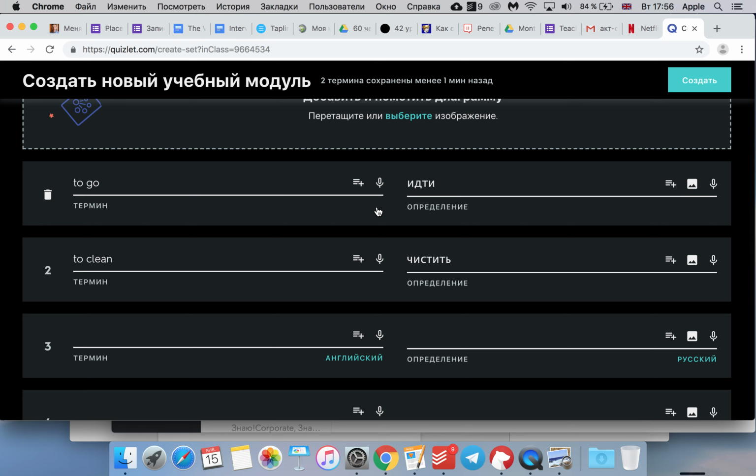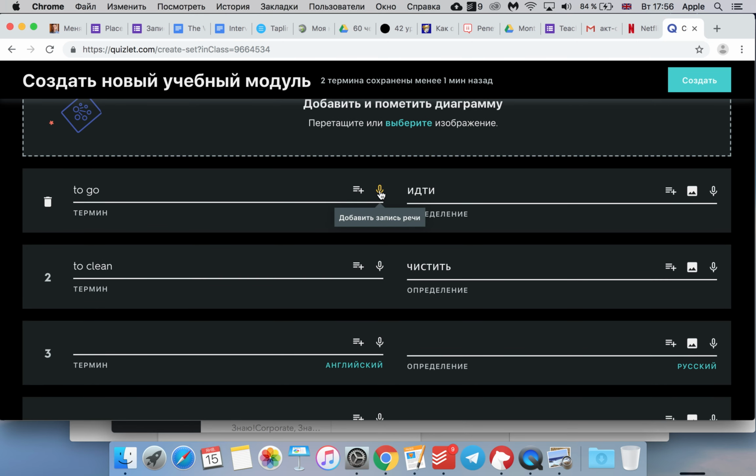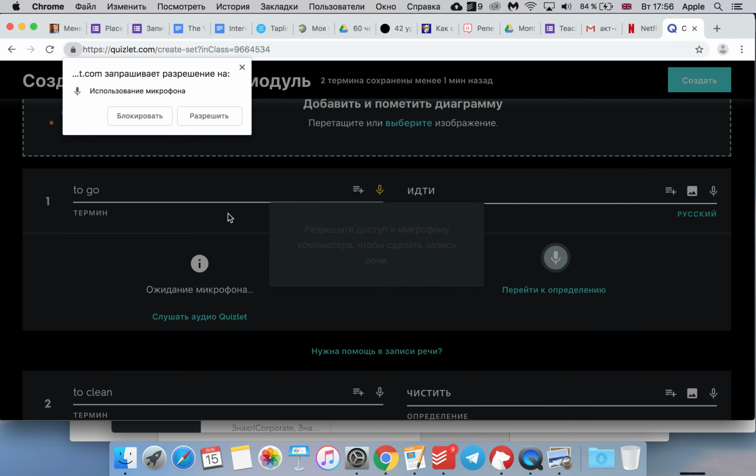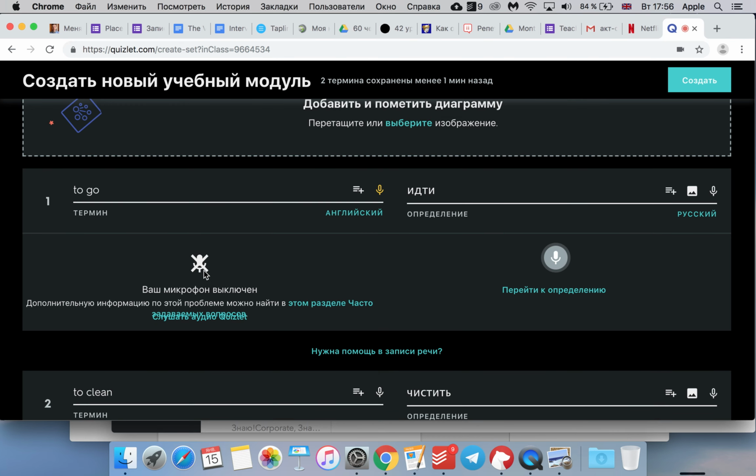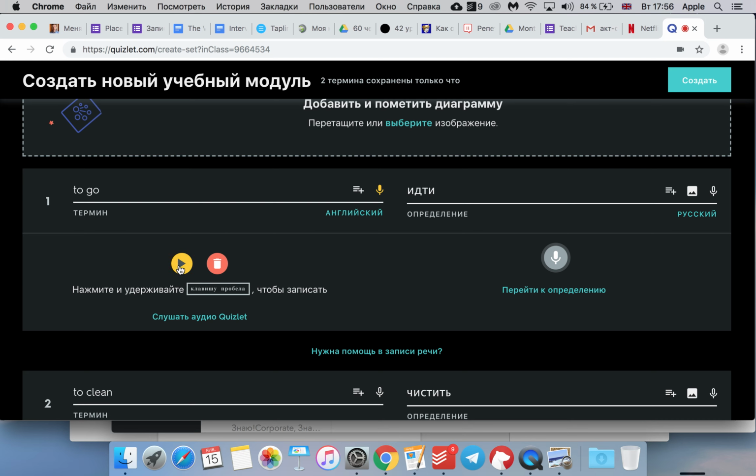If you have your own teacher's account, you can actually add a recording of your own pronunciation, because Quizlet will use this robotic voice. It's pretty clear, but still it's a robotic, artificial voice, but you can add your own. So what you do, you click the space bar to go. It's here, then you can listen to it. Yeah, that's it.